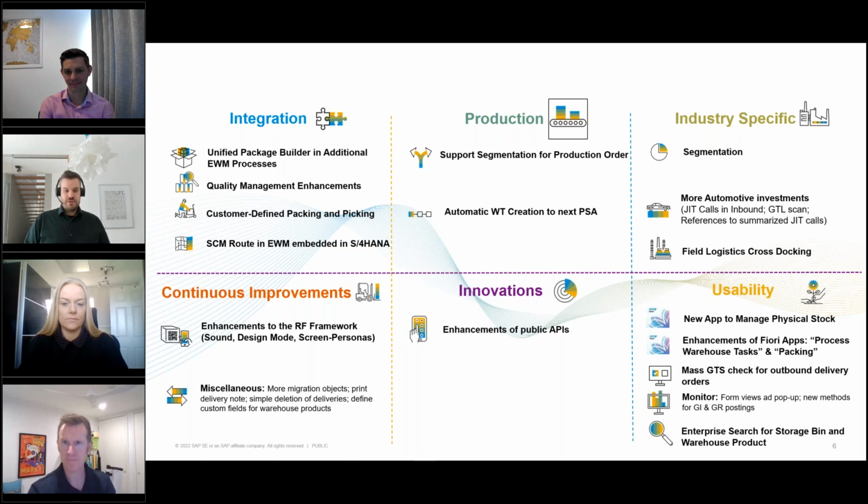Usability, we have a new Fiori application, managed physical stock. Sounds stupid, but in the back end, we really did improvements on the CDS views, and the stock read is much quicker via this transaction. And the idea is in the long run to replace the ad hoc movements via this managed physical stock transaction.